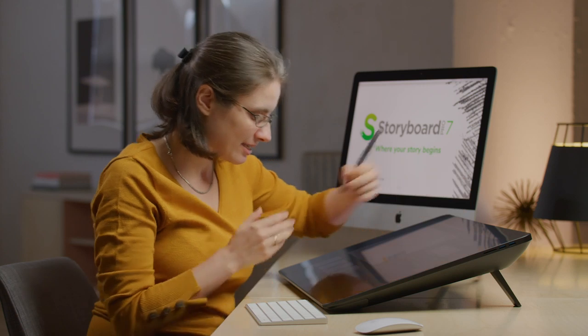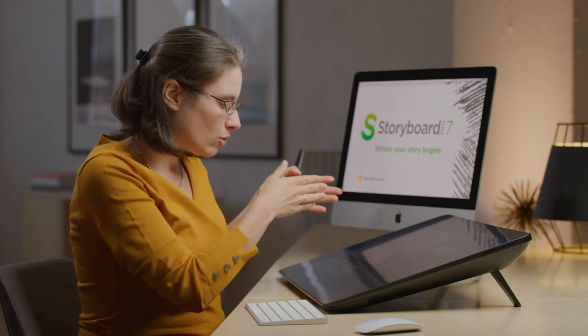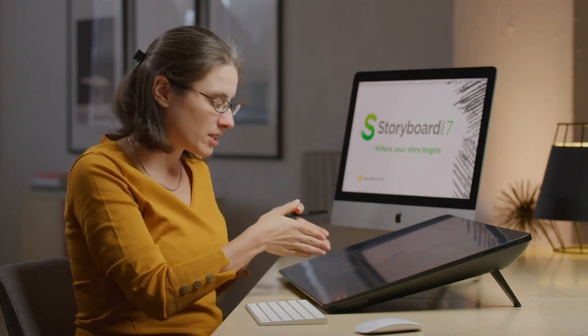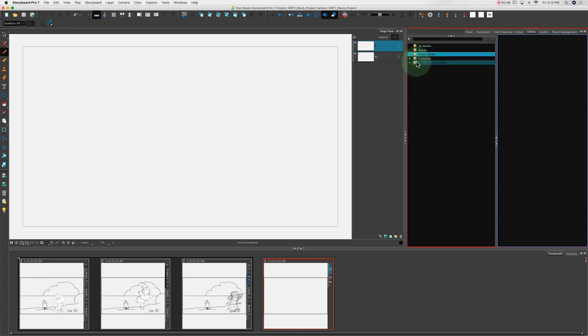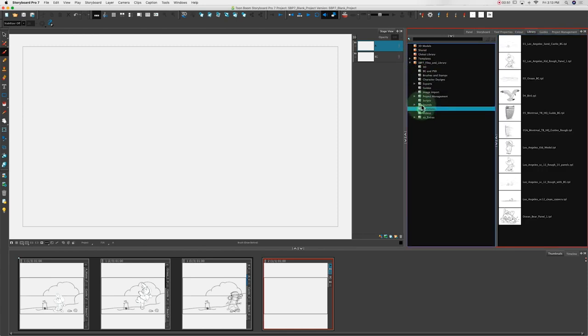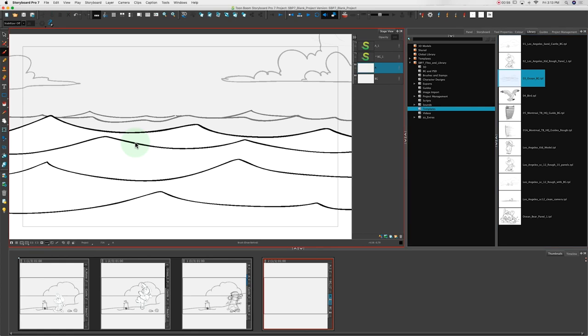So now in my story, I'm going to create a second scene. And so you can actually create scenes with multiple panels in it. And so in this scene, I'm going to import a background. So once again, in my library, I can import a sea background. So now our character is going to be swimming in the sea.